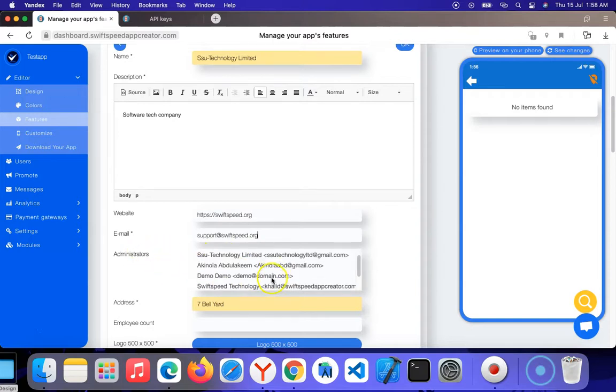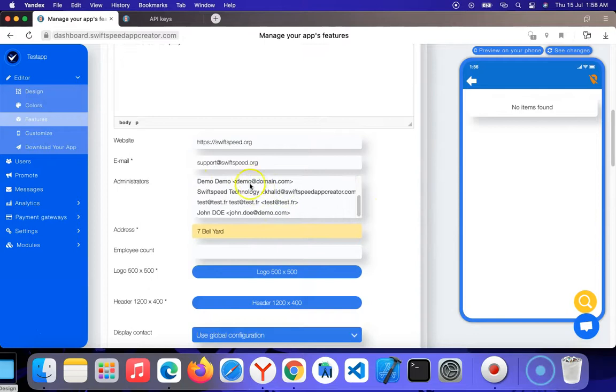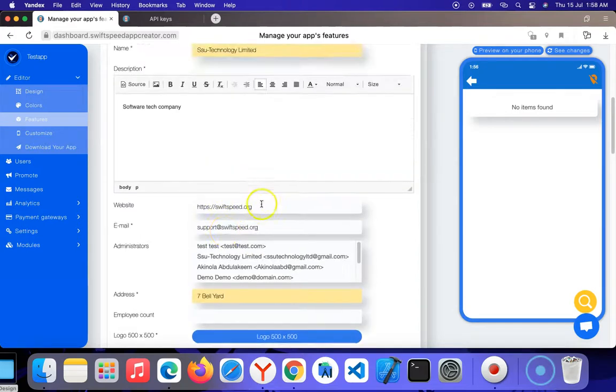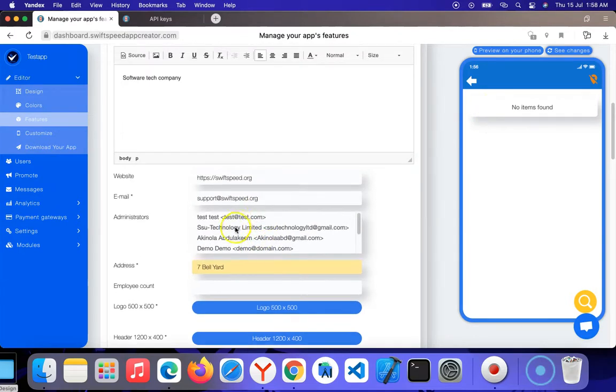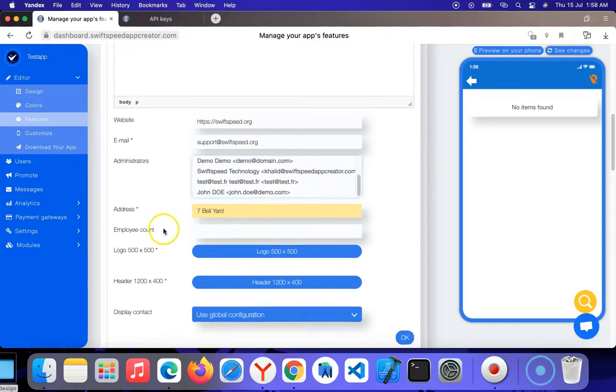So it's asking me to select an administrator of this job page. Here it is going to bring the list of users that have registered on this particular app. Here are the list of the users that have registered. So I'm going to select this one as the administrator. Address is 7 Bell Yard. Employee count, let me put 25.